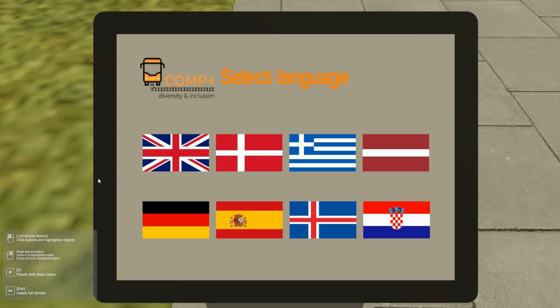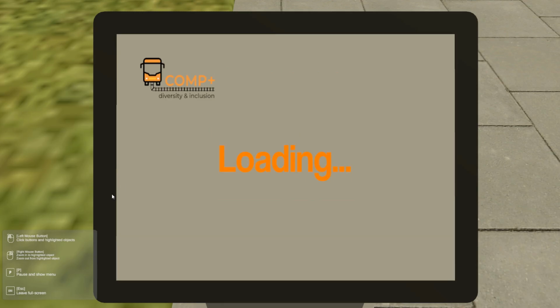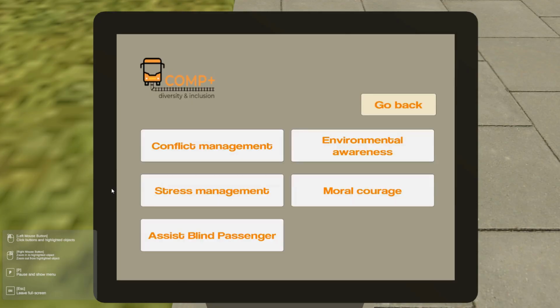It's super simple. I'm going to do this in English so I can show you around. So I'm going to select that language. Tiny bit of loading so that everything switches to English in the game. Here we see the second screen, which is all the available scenarios.